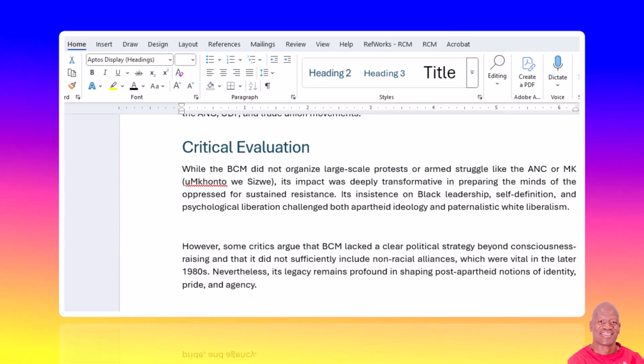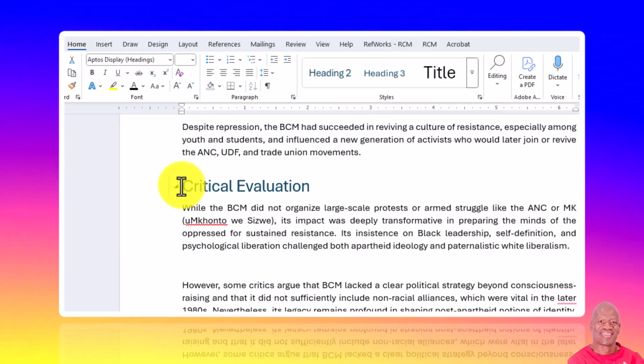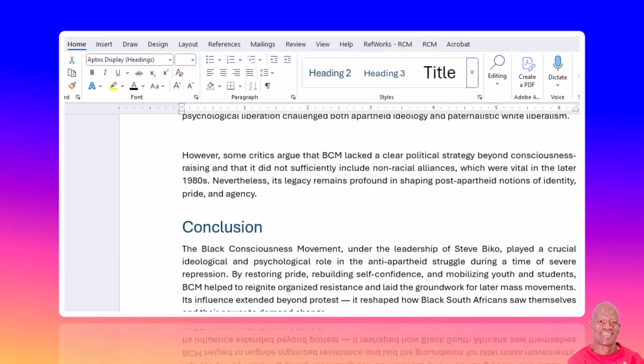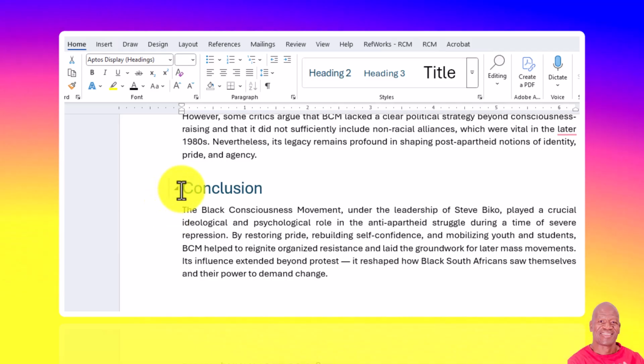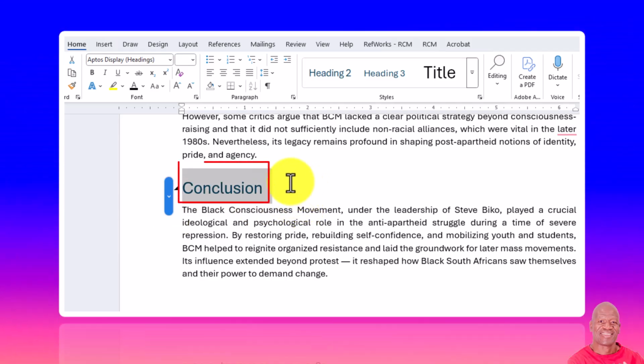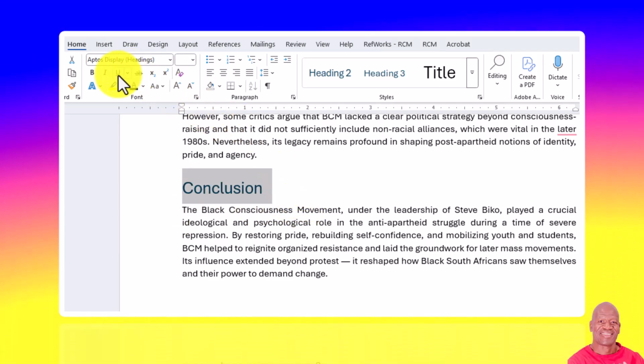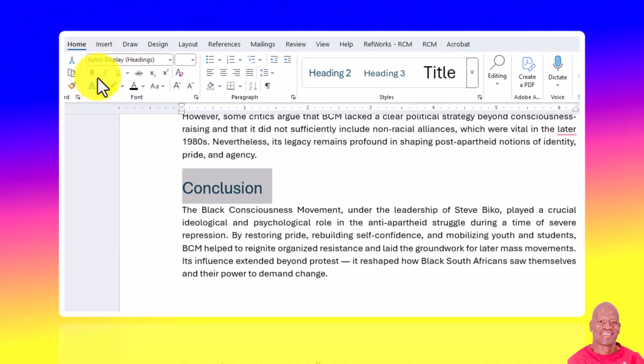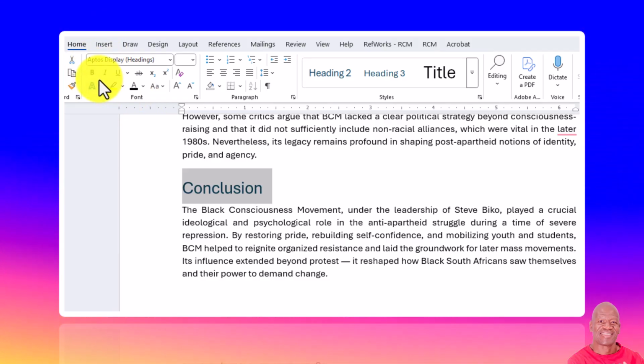Again, I'm going further down to identify the next heading. This is the next one. Right, let's move on. Then we have the last one, which is the conclusion. Okay, so all of them are now highlighted. Now I'm going to go to the Font group just to format all the headings.